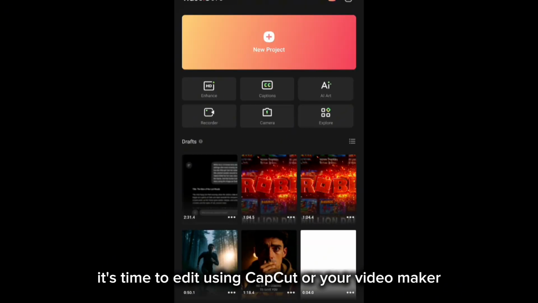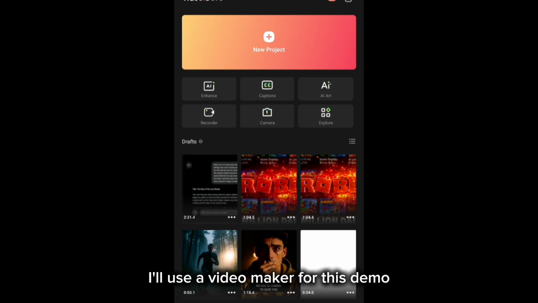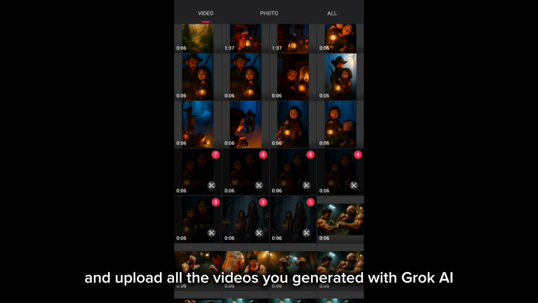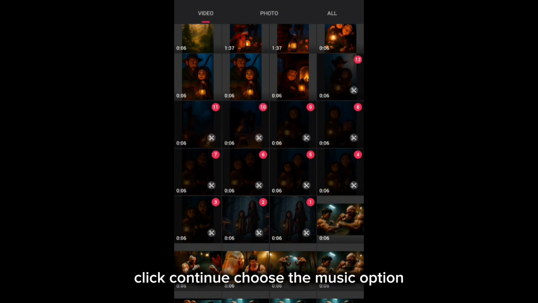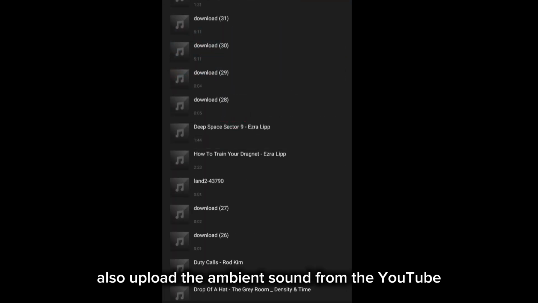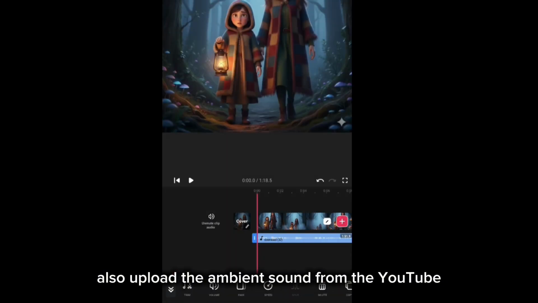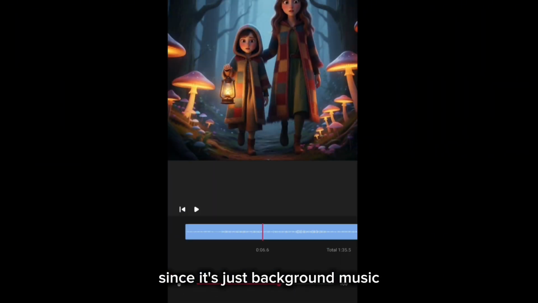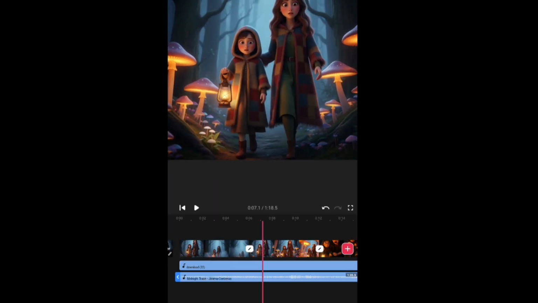It's time to edit using CapCut or your video maker. I'll use a video maker for this demo. Open the app, click New Project, and upload all the videos you generated with Grok AI. Click Continue. Choose the music option and upload the voiceover audio from Google AI Studio. Also upload the ambient sound from the YouTube audio library. Click on the ambient soundtrack and reduce its volume since it's just background music.